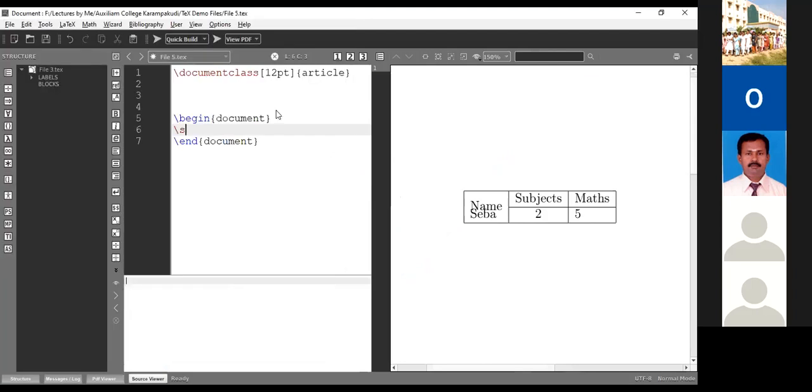We know the sectional units. Article has three sectional units: section, subsection, subsubsection. I'm going to create a section. First section, just to see the output. And this is the first time, I think. Yeah, first section. Another section I'm going to create, second section.